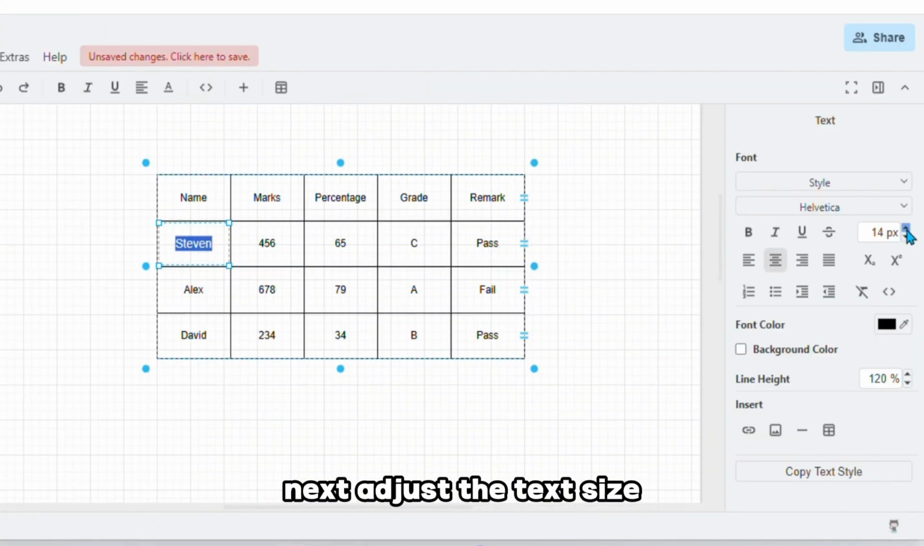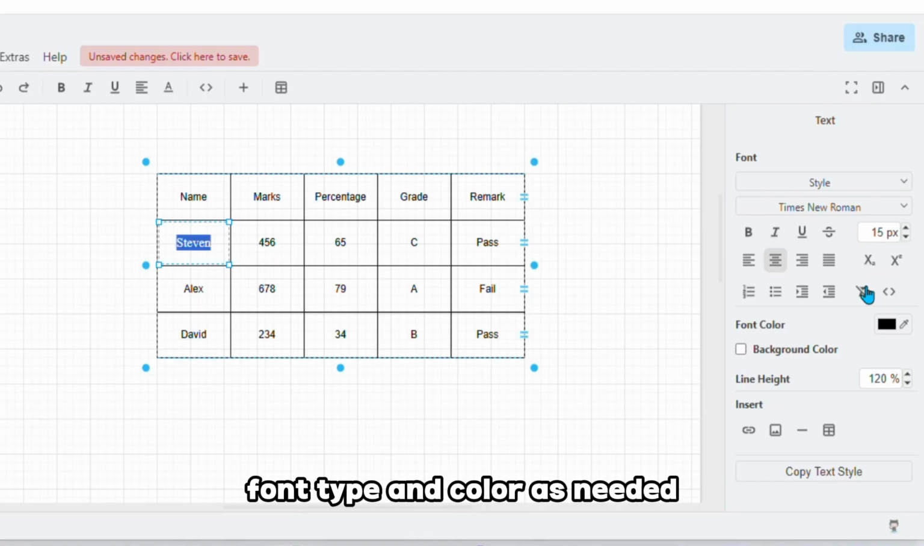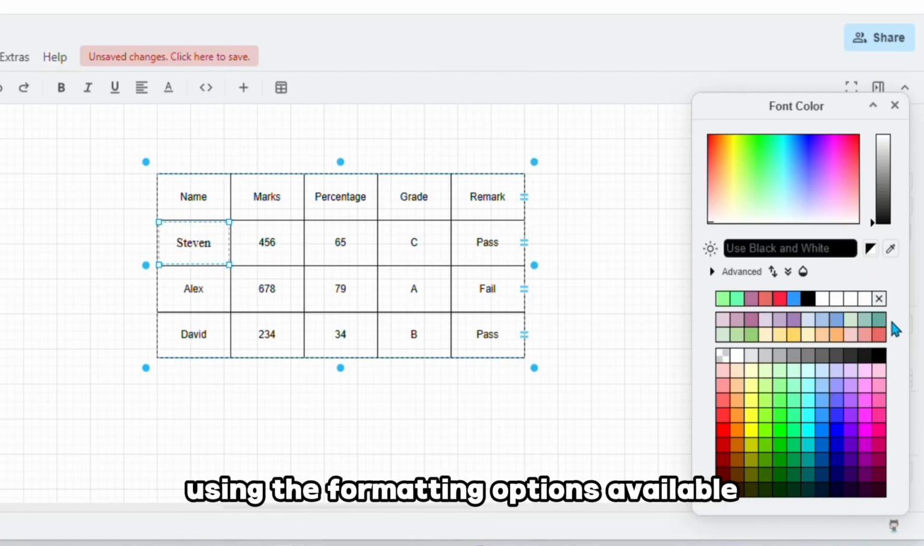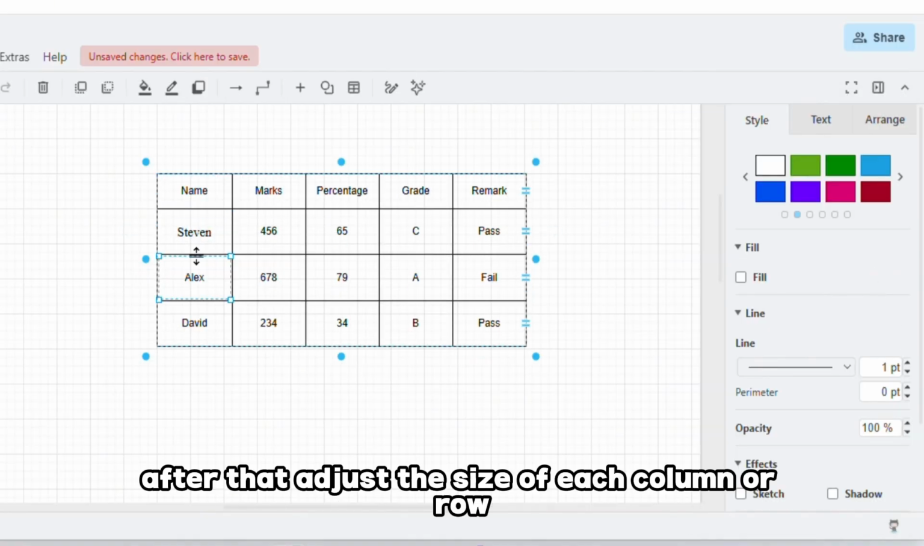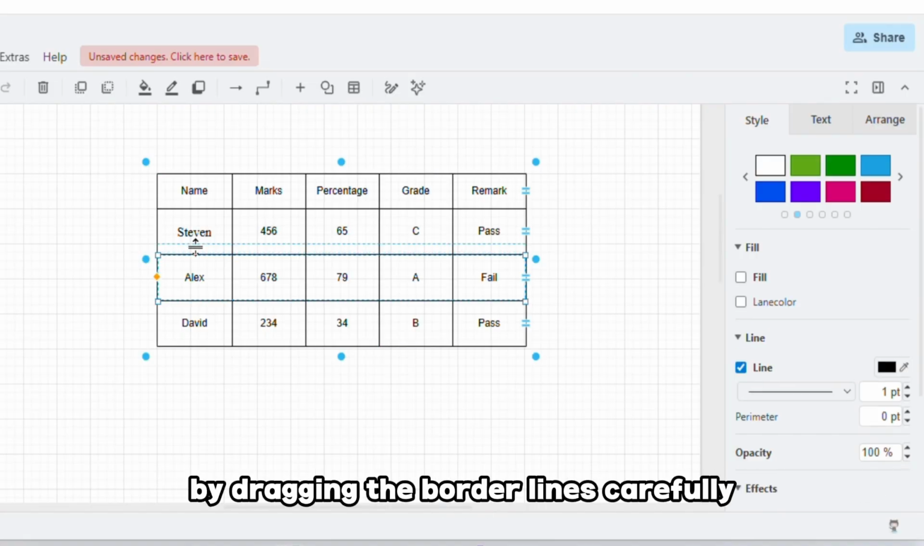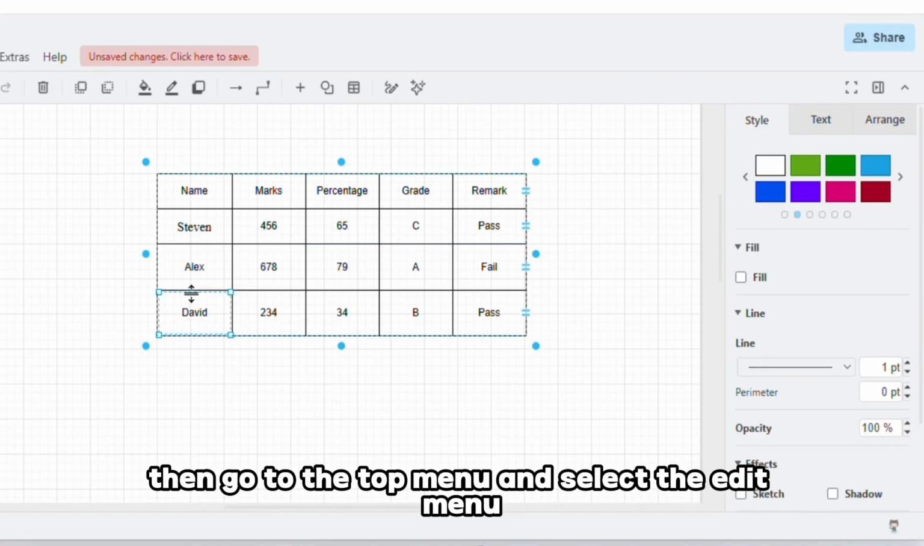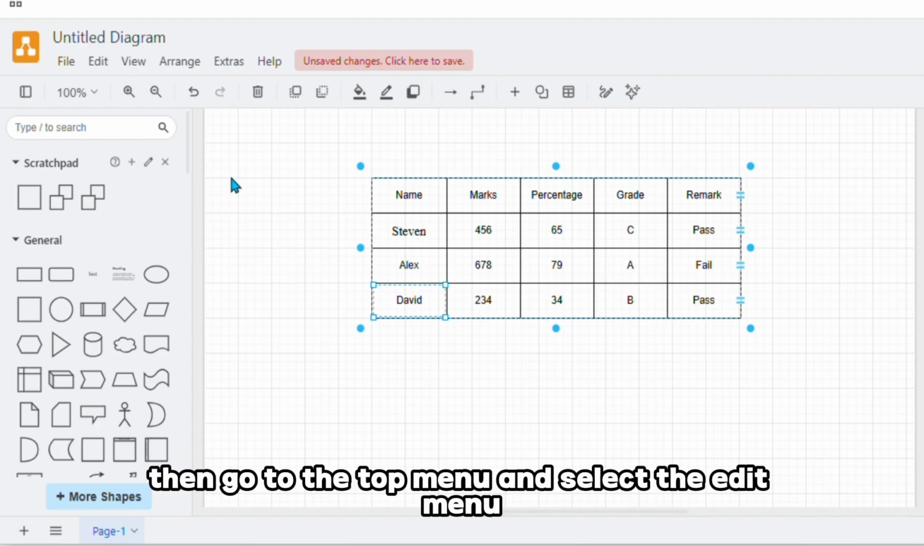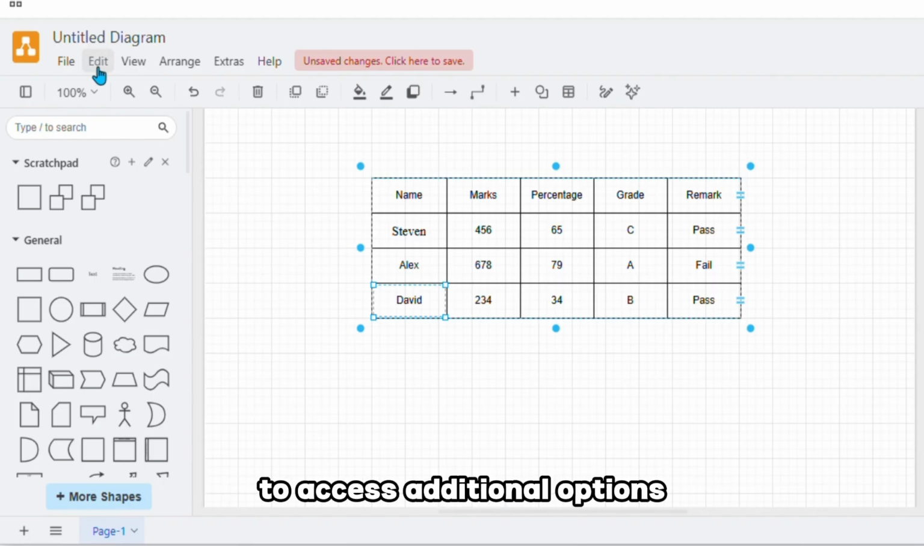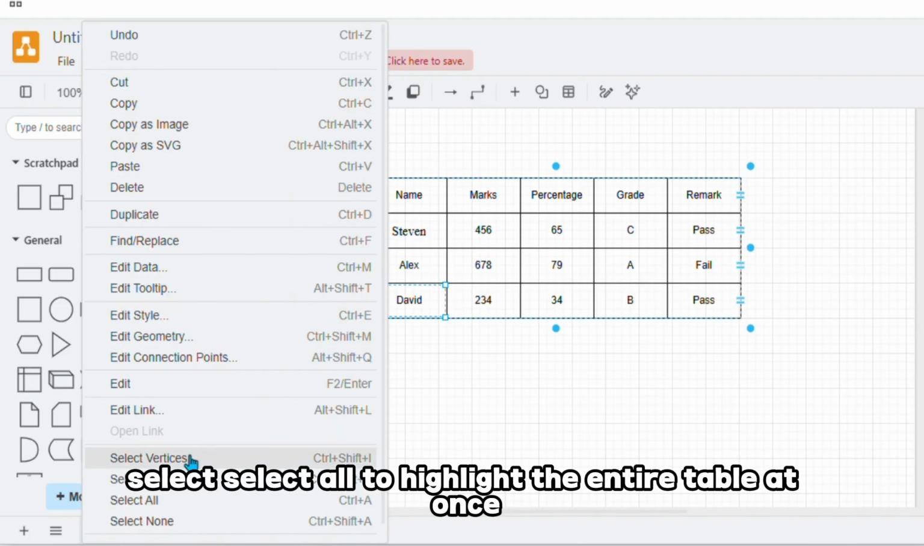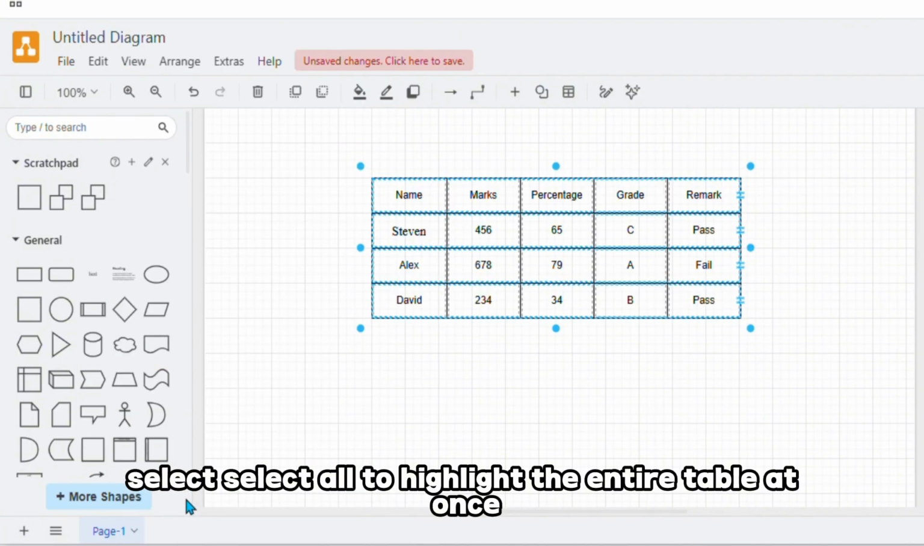Next, adjust the text size, font type, and color as needed using the formatting options available. After that, adjust the size of each column or row by dragging the border lines carefully. Then, go to the top menu and select the Edit menu to access additional options. From there, select All to highlight the entire table at once.